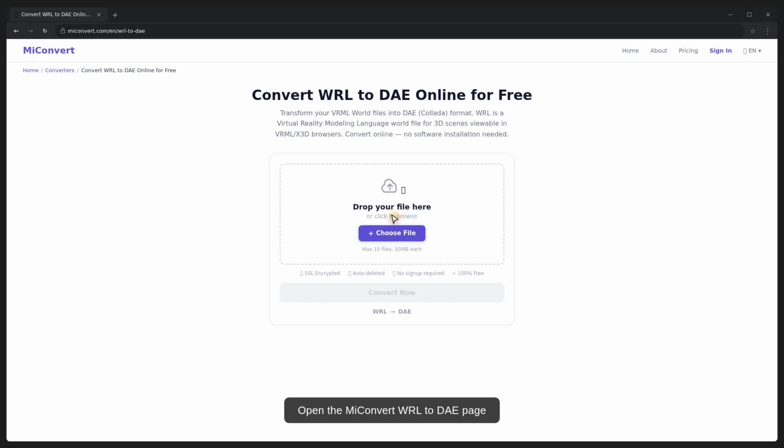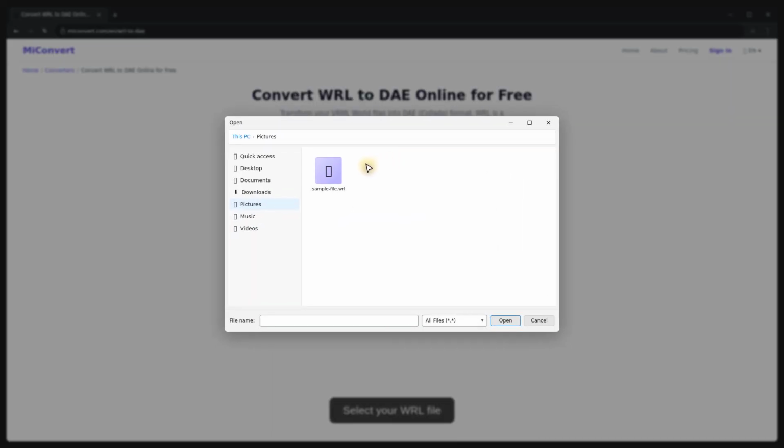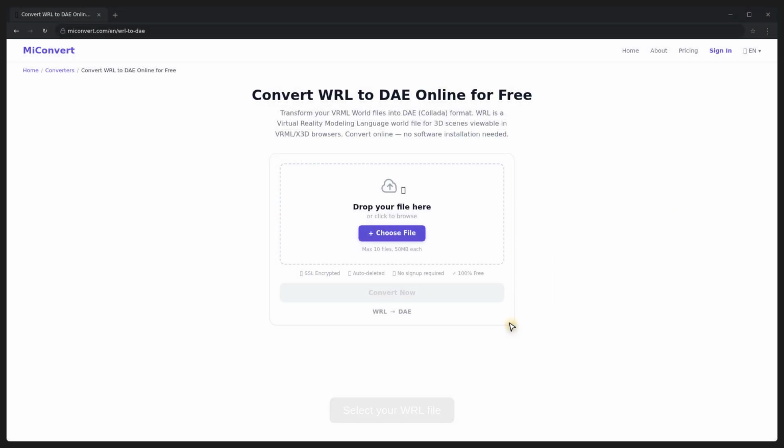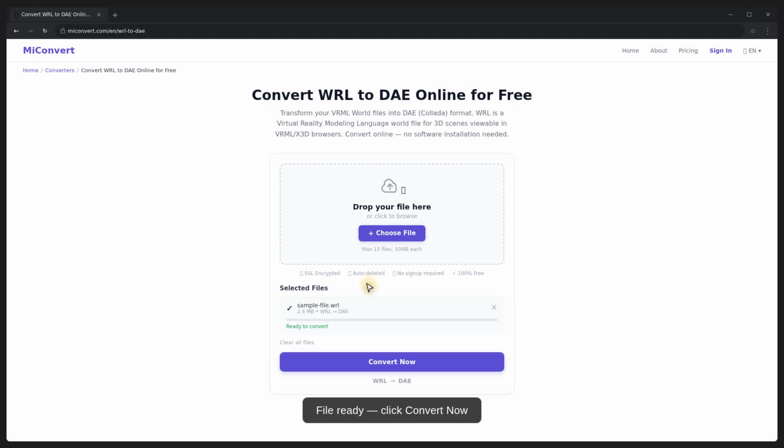You are now on the WRL to DAE converter page. The interface is clean and easy to use. Let's upload a file. Click the Choose File button. A file picker will open. Select the WRL file you want to convert, then click Open. Your file is loaded and ready. You can see the file name, size, and destination format.